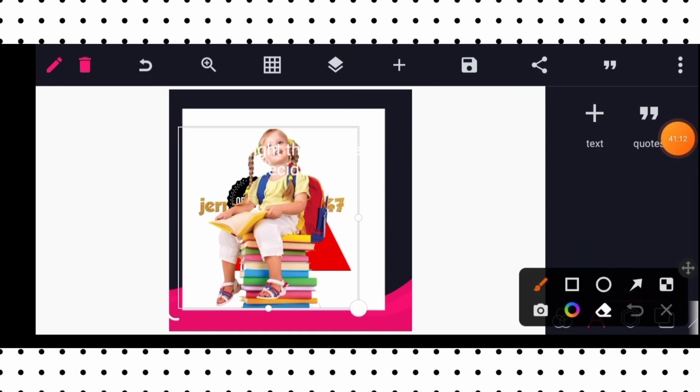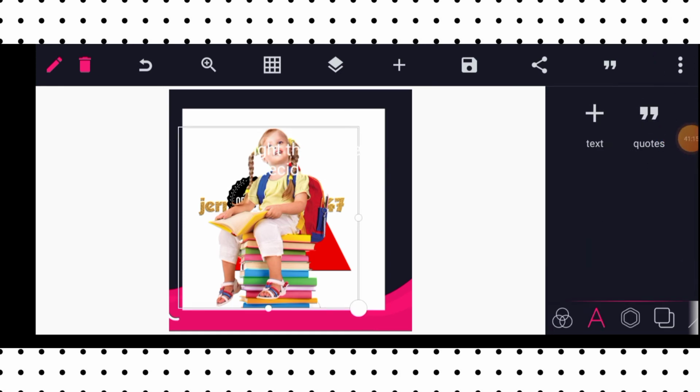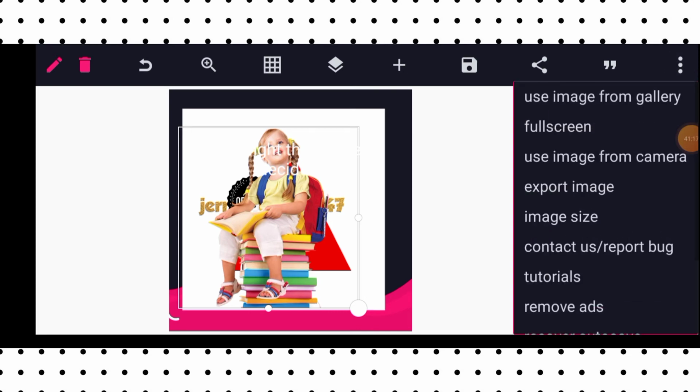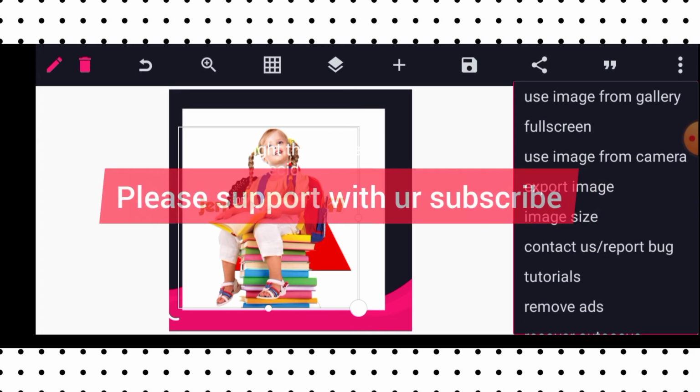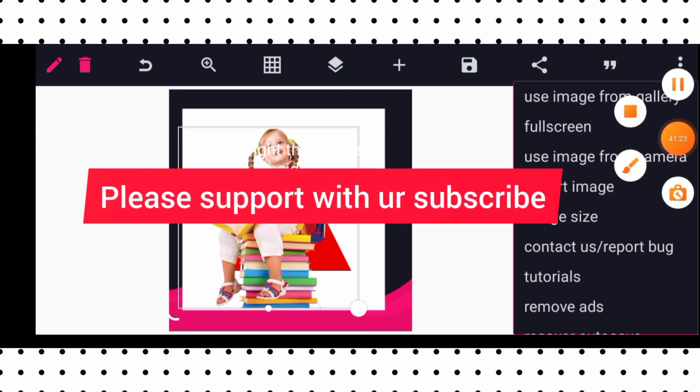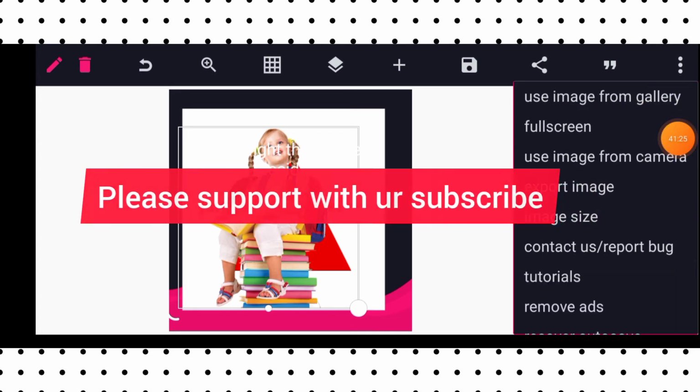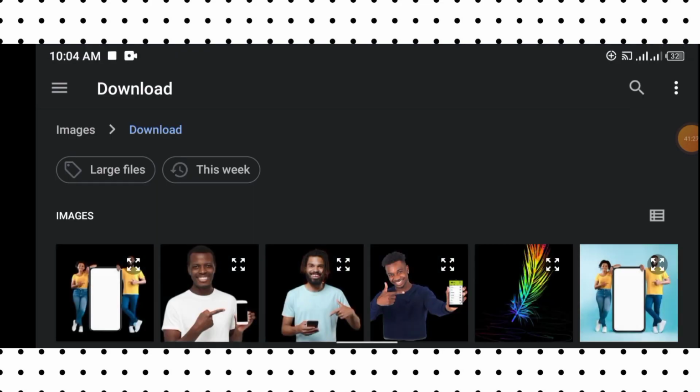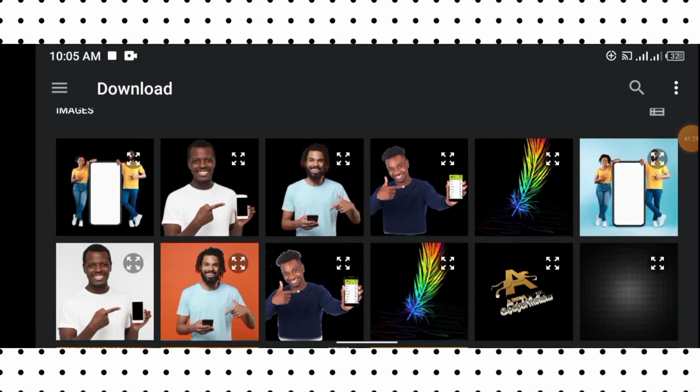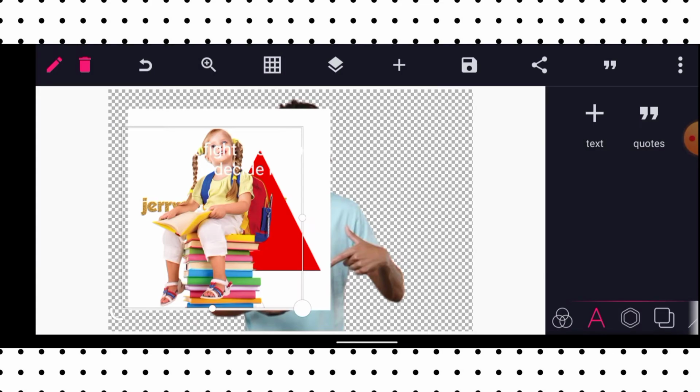The next one is these three dots. These three dots, click it. Let's say for instance you want to use an image from gallery, which is why I'm making use of it already, which is this. Just click it. It will take you to your gallery already. You bring out the image that you want to use. Then you see it pop up already. Okay, let's go back.